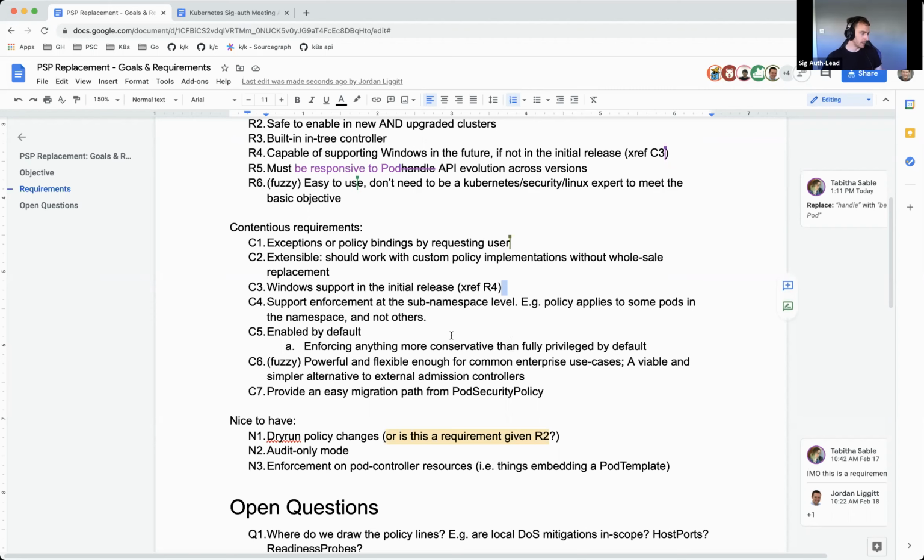Windows support in the initial release, we already talked about. Support enforcement at the sub-namespace level. So being able to punch holes in the policy or apply a different set of policies to different pods within the same namespace. Enabled by default would certainly be nice, but we can talk about whether that's a requirement or not.